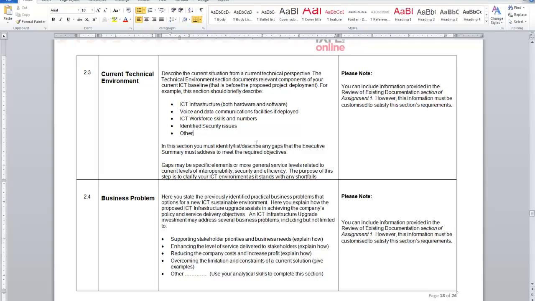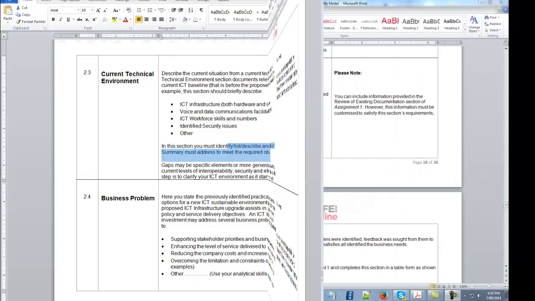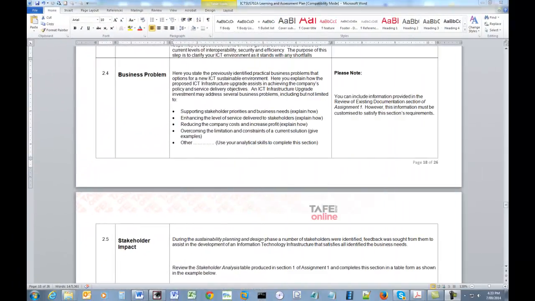So in this section, you must describe any gaps that the executive summary must address to meet the required objectives. So the gaps that we have from the before to the deployment must be identified in here. And next we're going to look at the business problems.